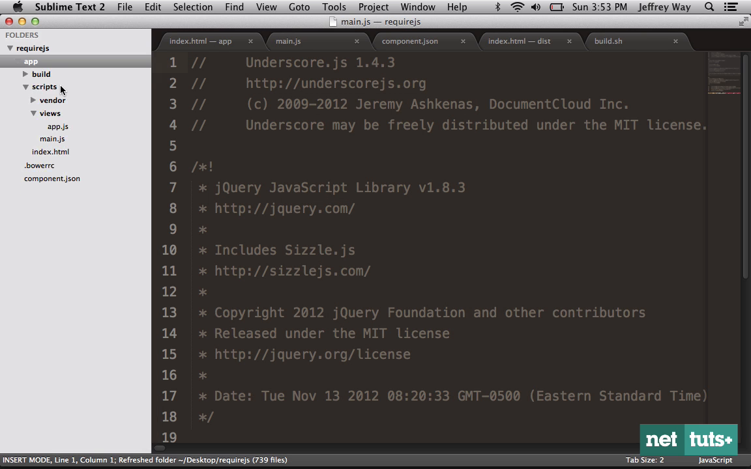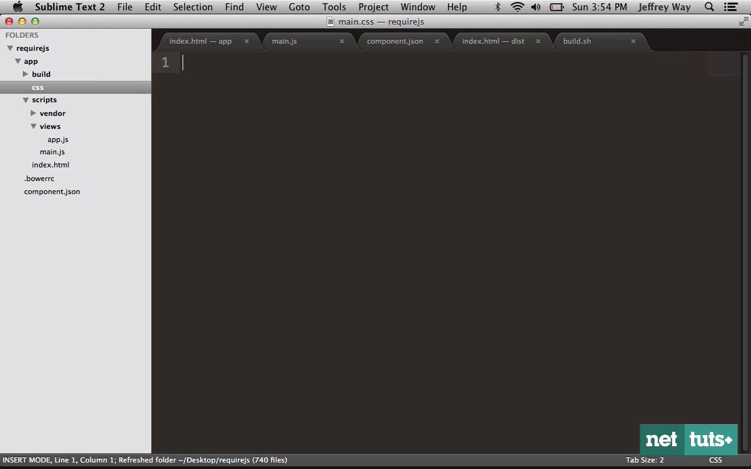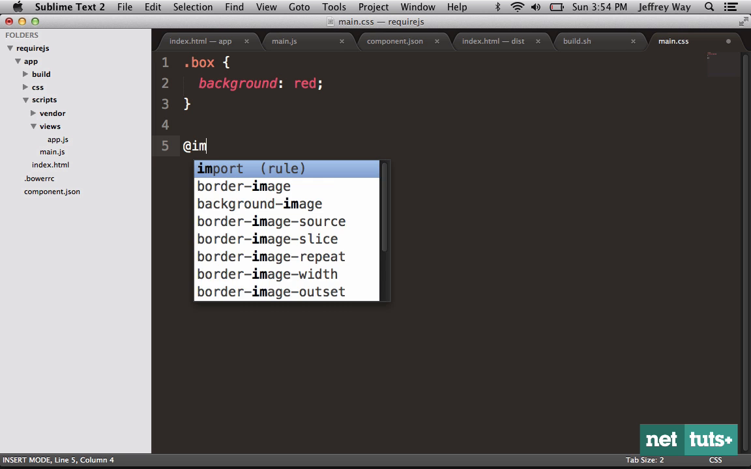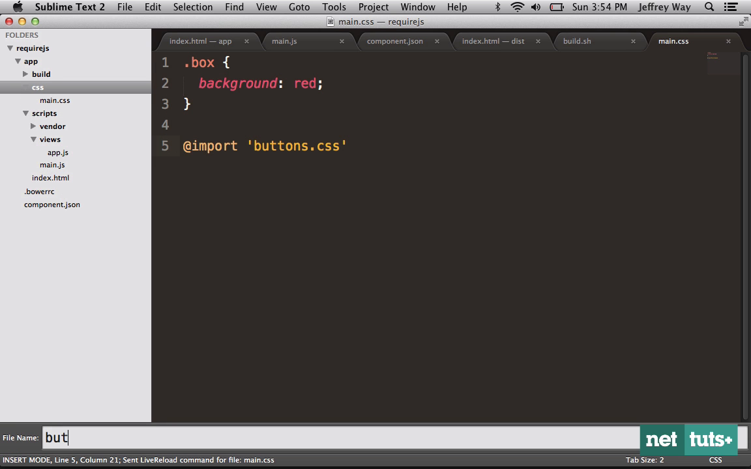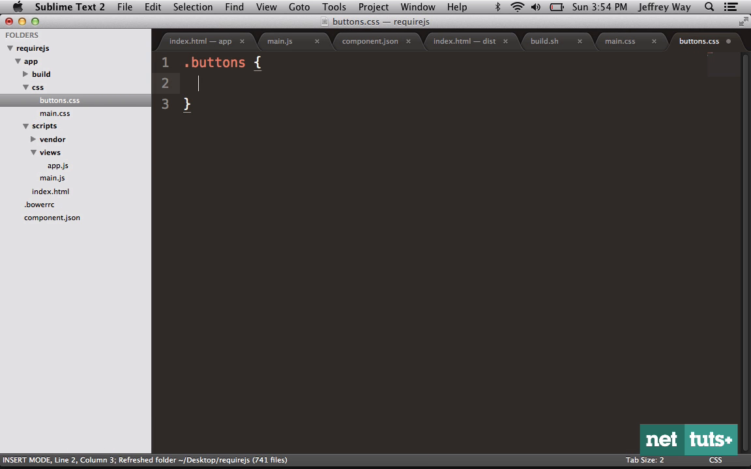Let's create a new folder called CSS, and within it, we'll call it main.css. Now within here, you can have your standard code, and if you're not using a preprocessor, feel free to use imports as much as you want. So maybe we want to import some buttons. I'll go ahead and create that right now, buttons.css. And maybe we'll say border radius is 10 pixels.